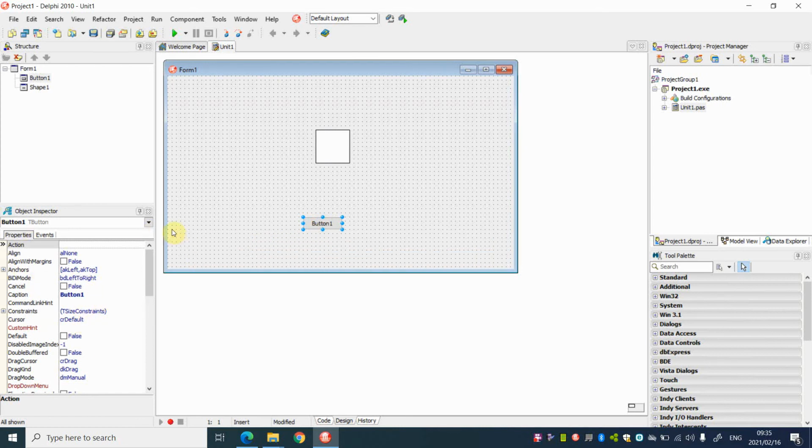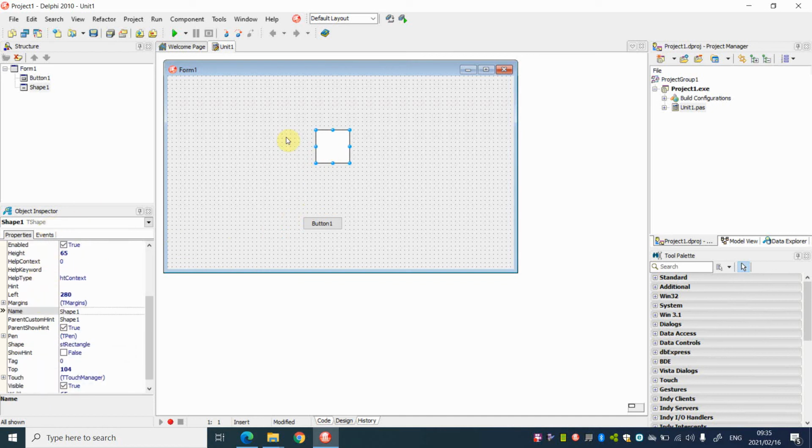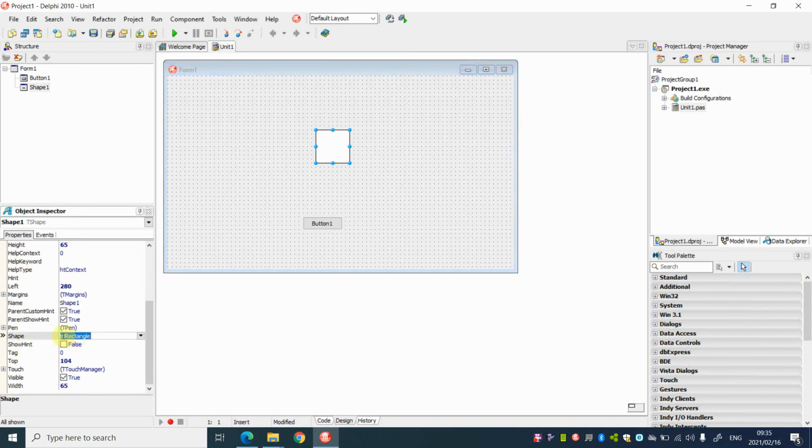Okay, for instance, what we can do with this object inspector is change some of the shape's or component's properties. If we look at the shape itself and go to the object inspector, we look at the properties and find the property called Shape. We can see it is a rectangle, and then if you click on something else in the drop down list, like a circle, we can see that the Shape property, which told it that the shape must be a rectangle, we changed to a circle.